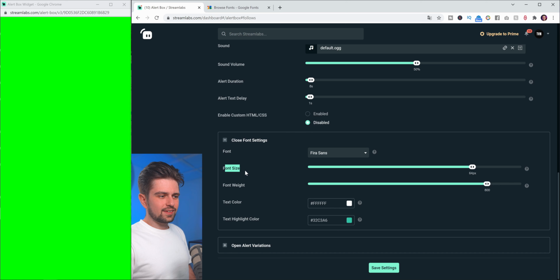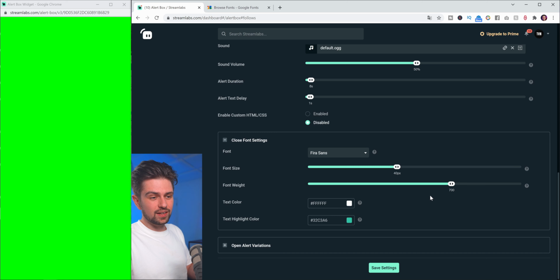Now the font size, that's pretty straightforward. It needs to be smaller to fit the alert, so I'm gonna make it something like 40 pixels. The weight, this is how thick your font will be, and I think something like 600 would be better for this, because the font was a bit too bold on this alert.